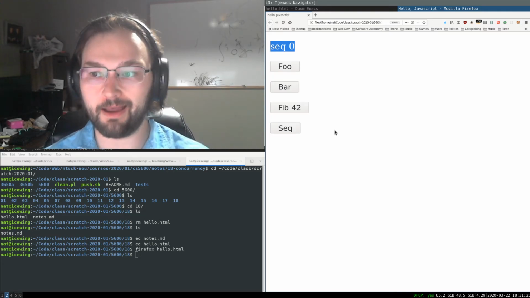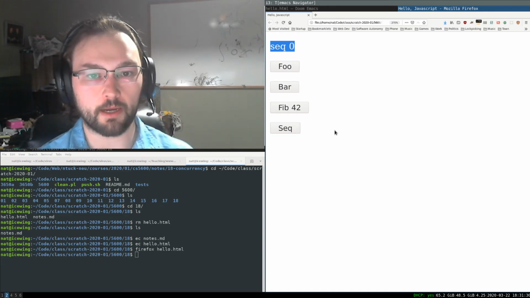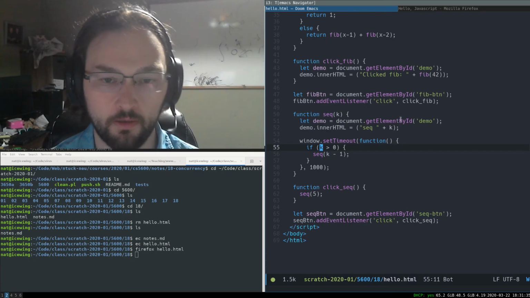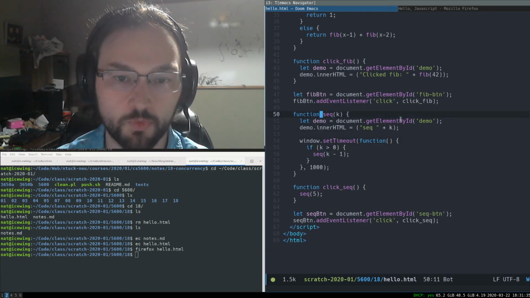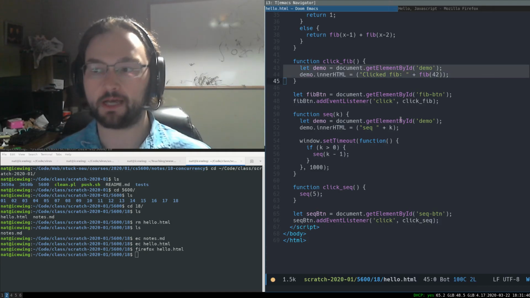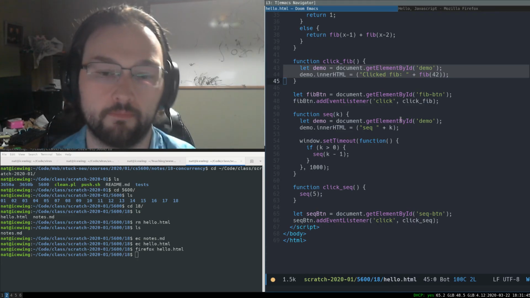We can still have data races in this situation if we're not careful about taking advantage of the property that we get from this. The property that we get from the way this whole system works is that each one of these individual functions, like clickFib here, executes atomically. So it's as if for the body of every function we held a lock.